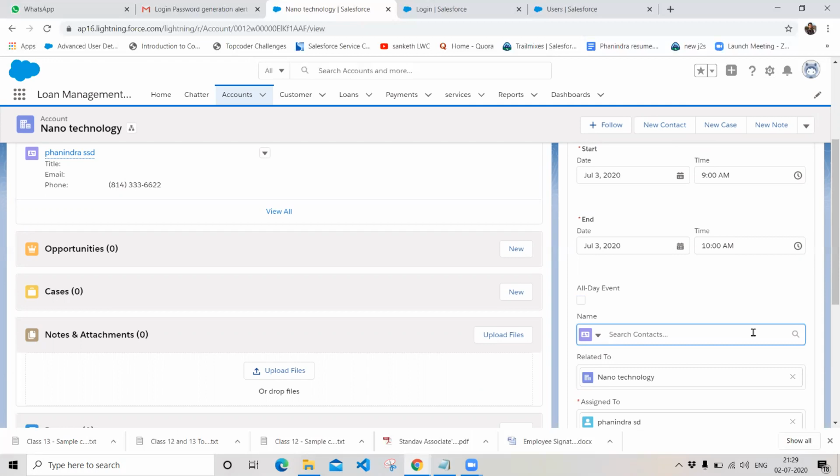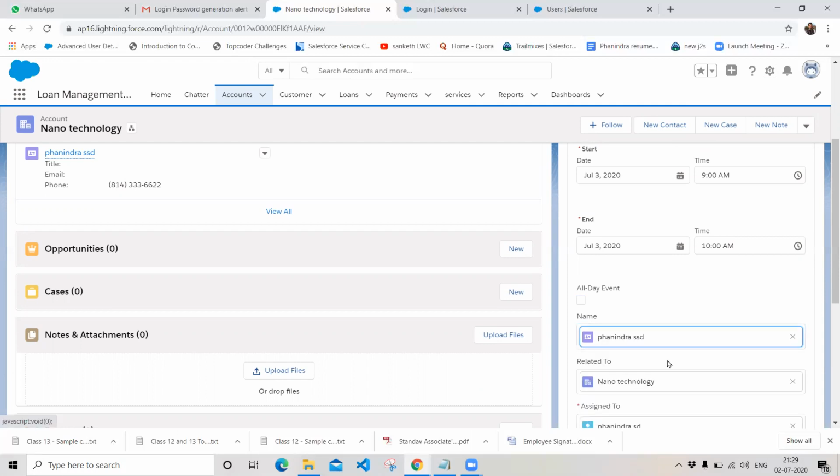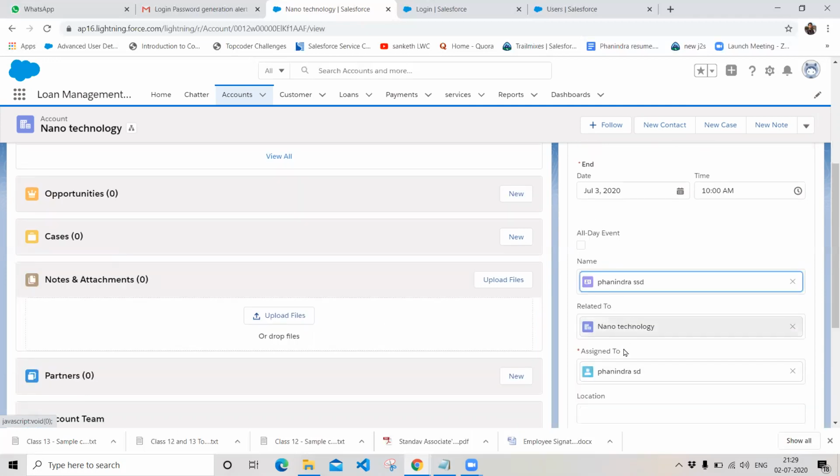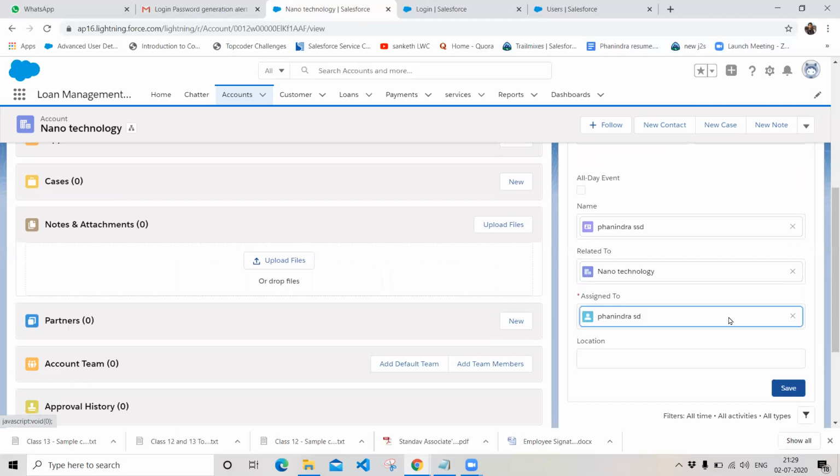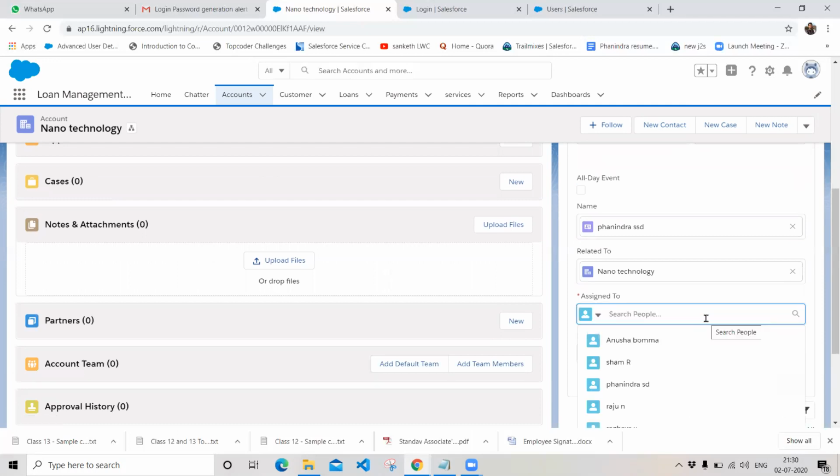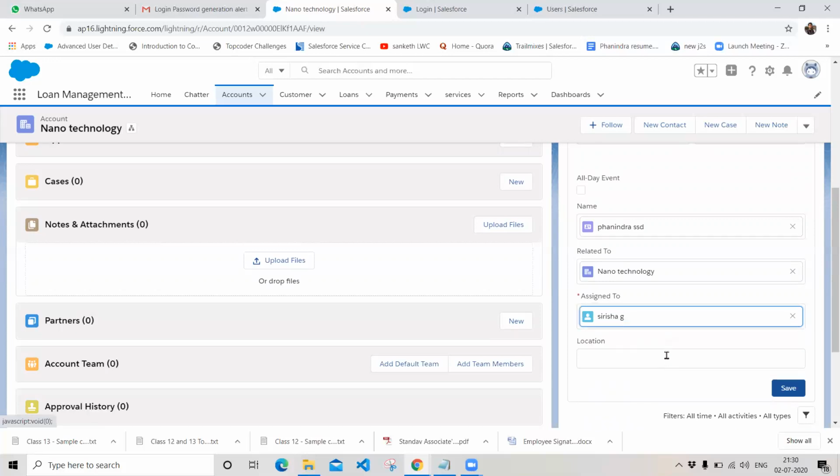For the related contact I want to invite the person called Phanindra, and then to whom this event is related, and who is the assigned user. Right now I want to assign this to my user called Sirisha G. So this is the person to whom I am assigning this event, and I can also share the address location of this nanotechnology also.